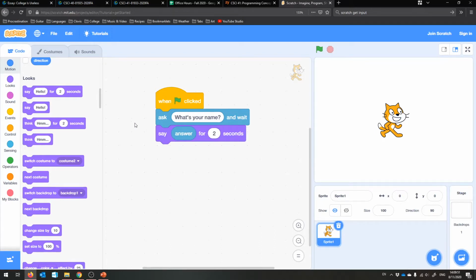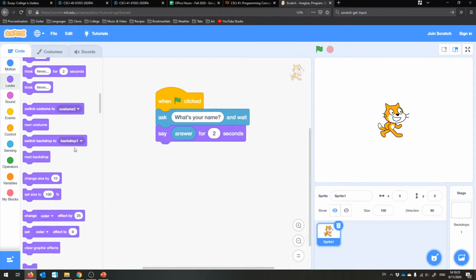So in order, it's going to do this. It's going to ask, okay, what's your name? Then wait for you to type it in, and then after that's been done, it'll then move on to this block, and then it will say whatever that name was for 2 seconds. Okay, that's the idea. So, what's your name? My name is Lawton, thank you for asking. And then it says Lawton for 2 seconds, and it should go away. Okay, well, that's nice. It remembers my name, it's saying it back to me, but how do I make it say hello, Lawton?